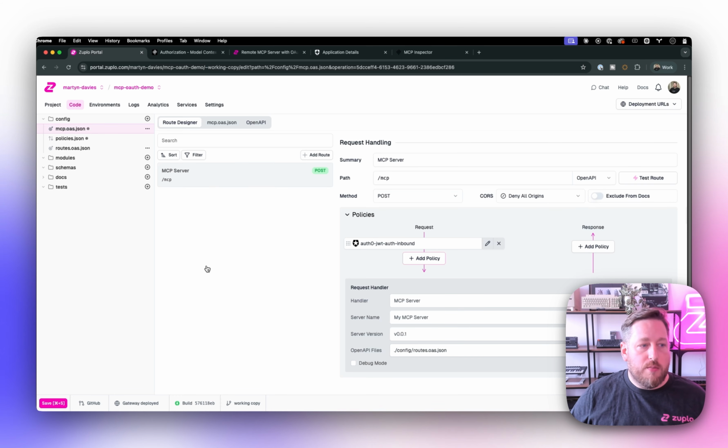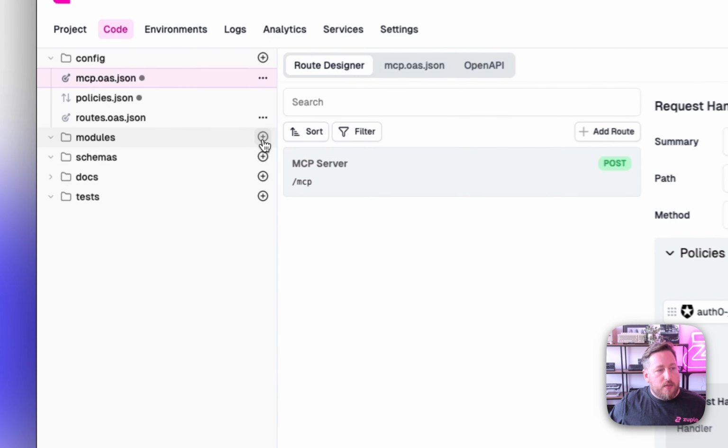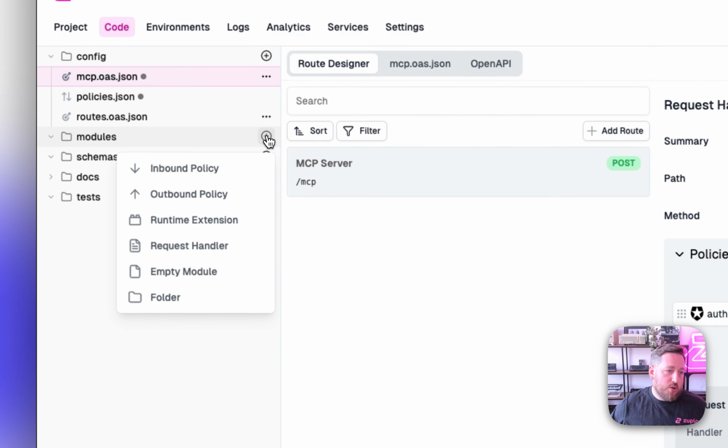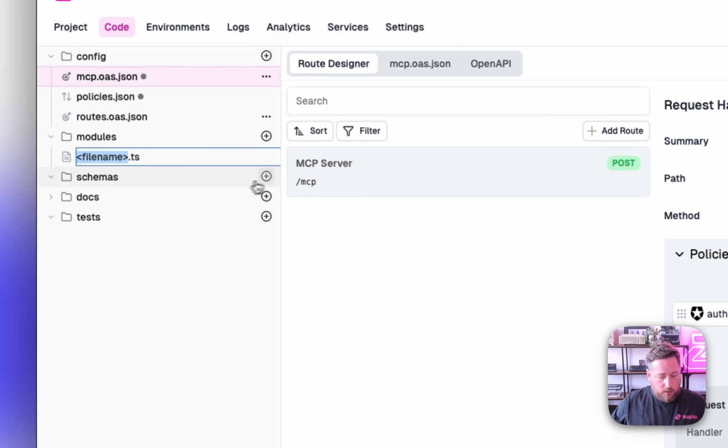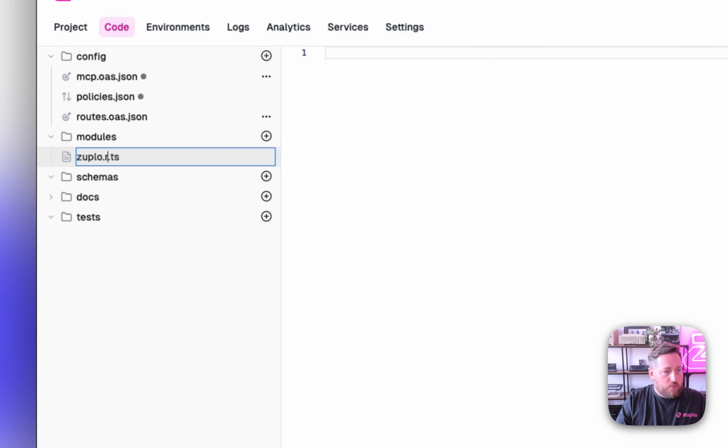There's one extra element that we're going to need to do here, and that is that we need to add a plugin to the Zuplo runtime that's going to help us to expose the well-known directory on our API gateway URL, so that that metadata discovery that we've just enabled can actually take place. So in the modules section right here, I'm going to add an empty module, and I'll call it zuplo.runtime.ts.